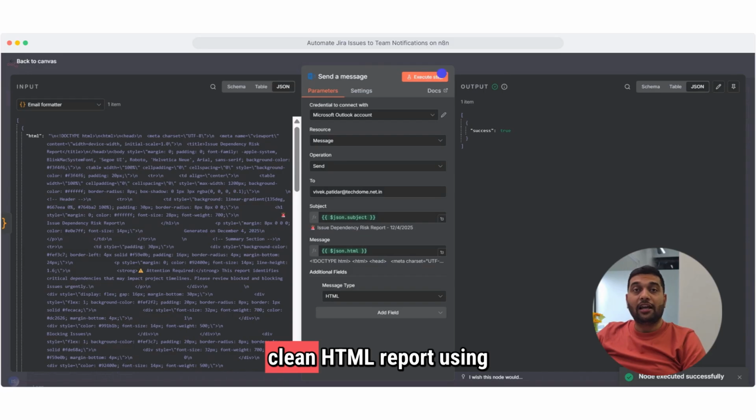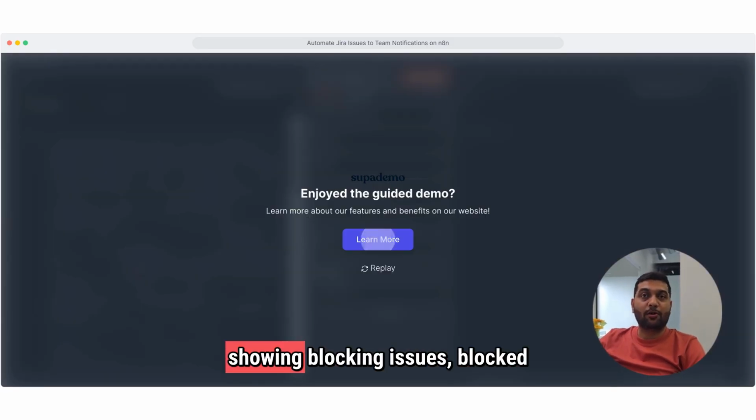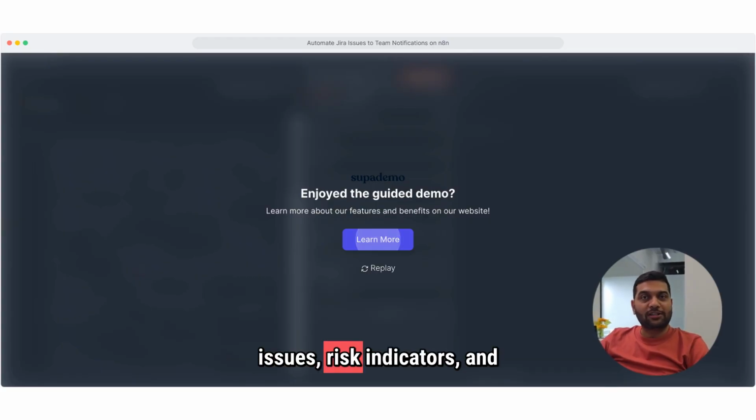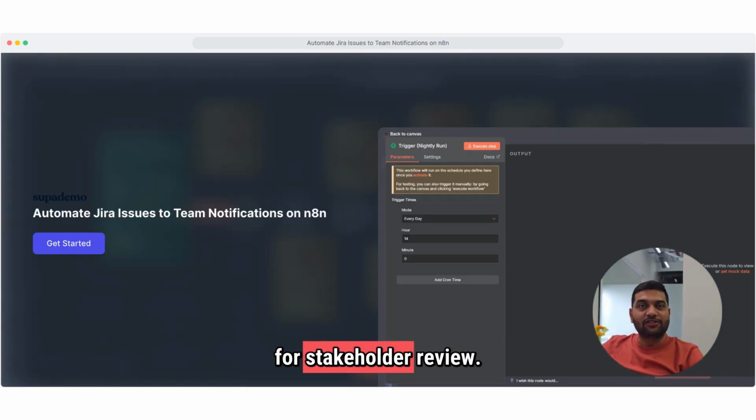Next, we generate a clean HTML report using a code node. It builds structured tables showing blocking issues, blocked issues, risk indicators, and high impact items, all formatted professionally for stakeholder review.